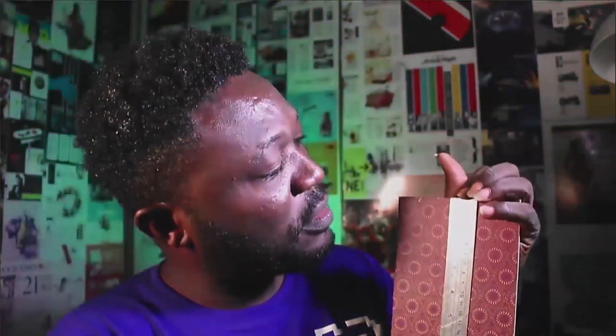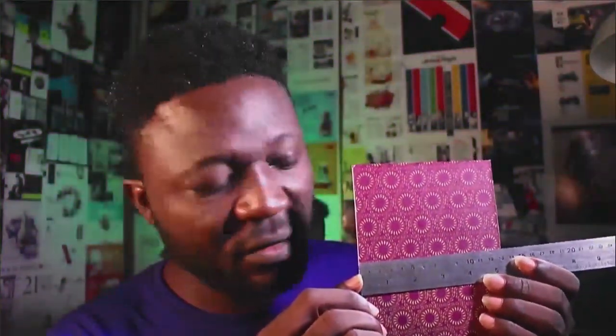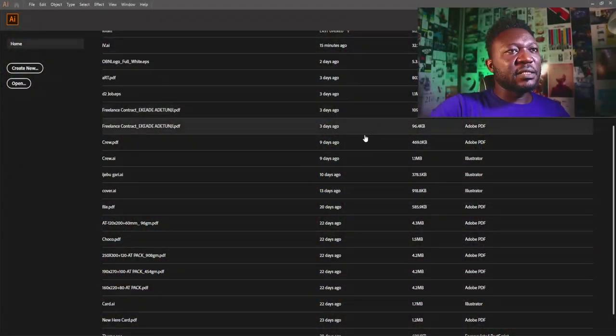Okay. So I mostly make use of centimeter, and that is it up here. All right. So that's centimeter up here. Okay. So what I'm going to do now is I'm going to position my ruler here like so. So the height of the card is 18, and for the width, I have 13 as my width here, okay?